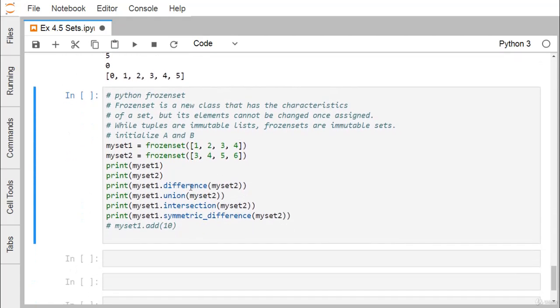We have this frozen set. Python frozen set is a new class that has the characteristic of a set, but its elements cannot be changed once assigned. While tuples are immutable lists, frozen sets are immutable sets. So we cannot do any kind of update or change on this frozen set.